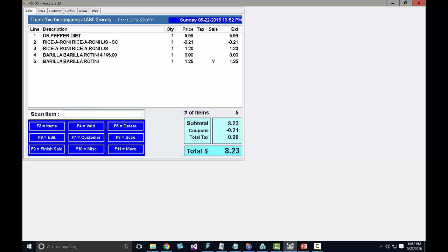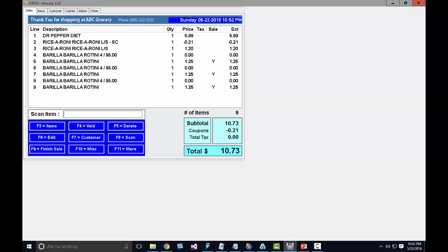And here I've done 3 different items. One is a regular item for $5.99. This Rice-A-Roni is showing a 21-cent store coupon, and this Barilla Rotini is 4 for $5. So I'll just have another 3 items there.